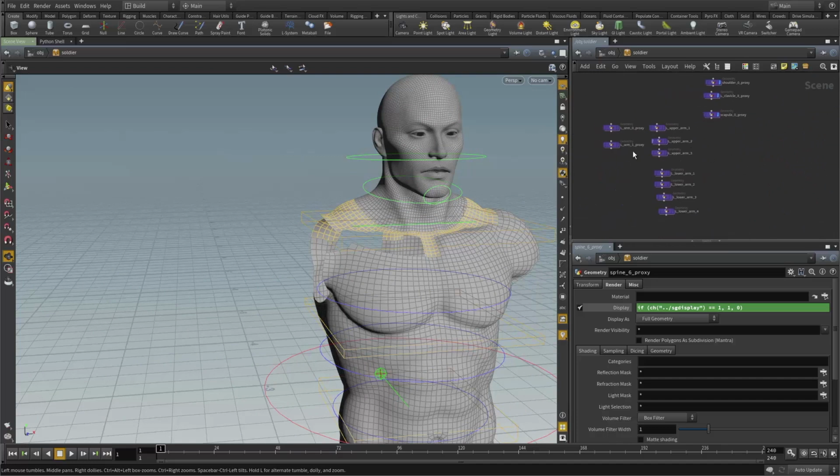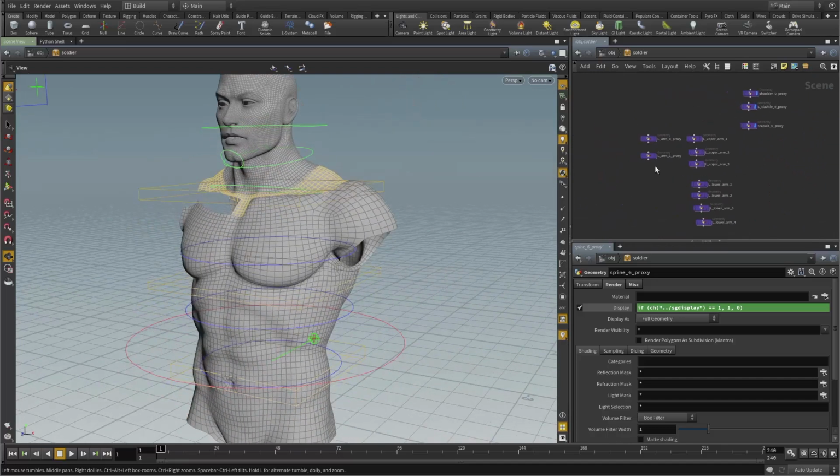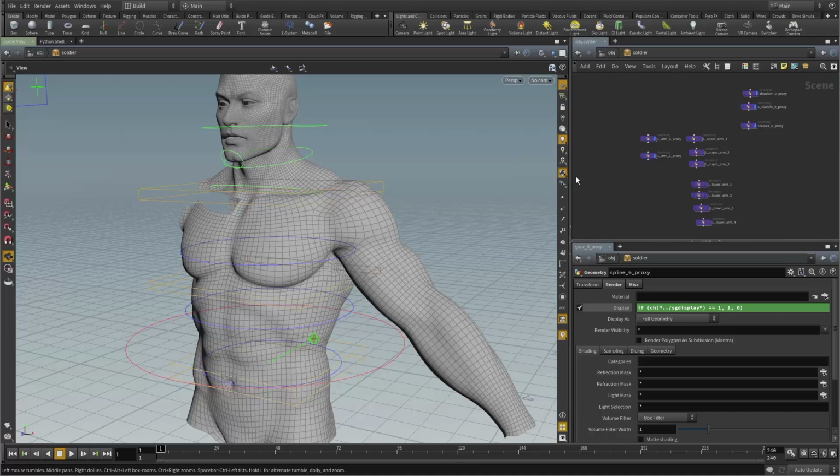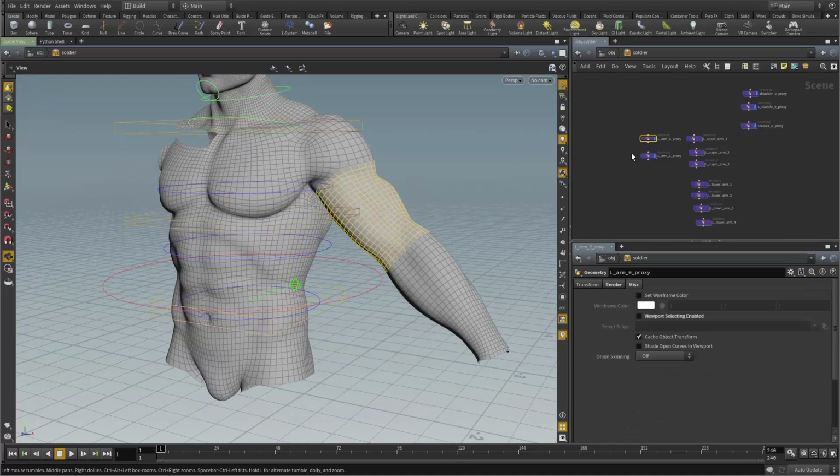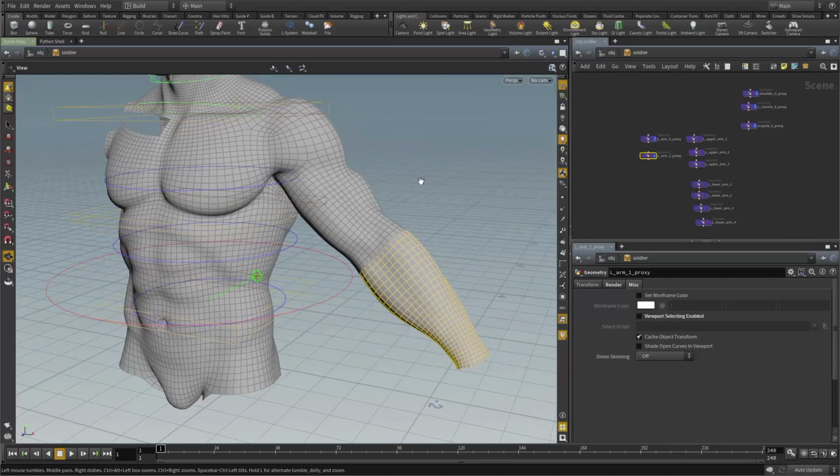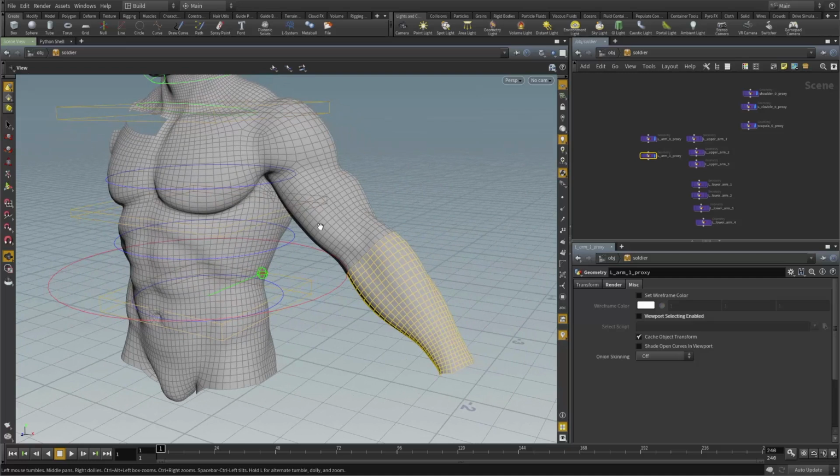And then when we are finished with our arm and hand, we're going to be mirroring them over to the right-hand side. And so we'll just mirror the scapula, the shoulder, as well as the clavicle and the arm proxies.